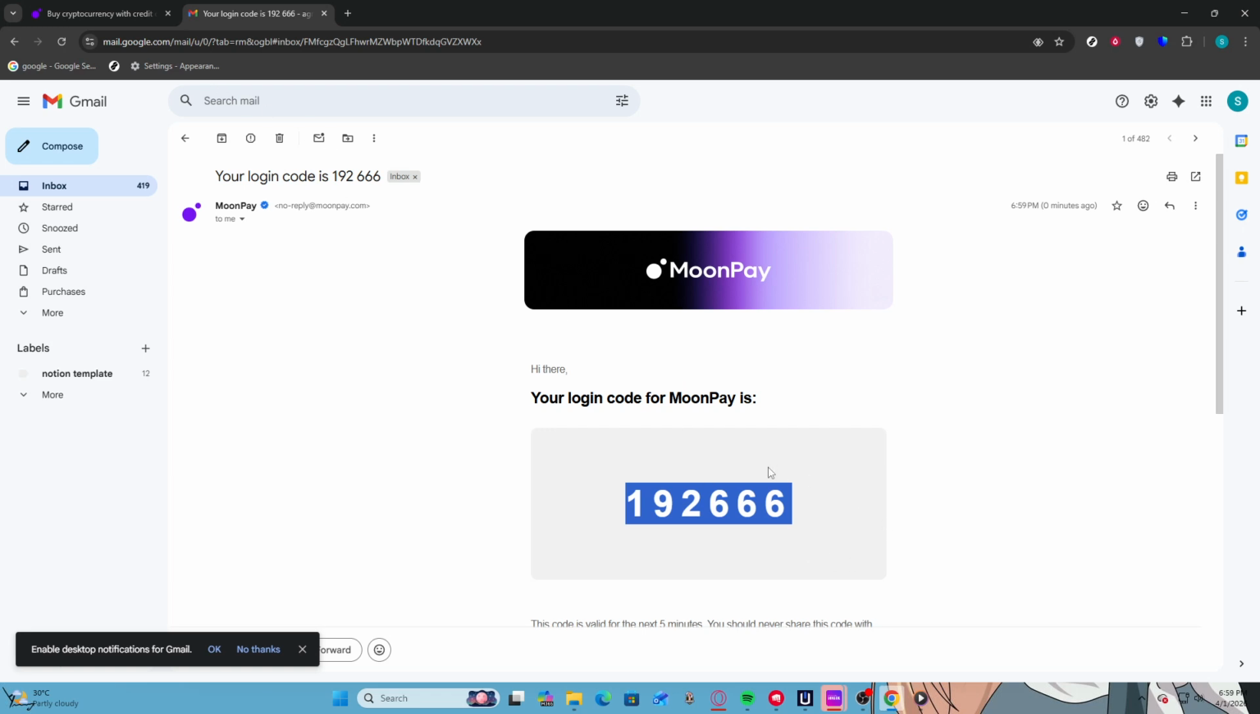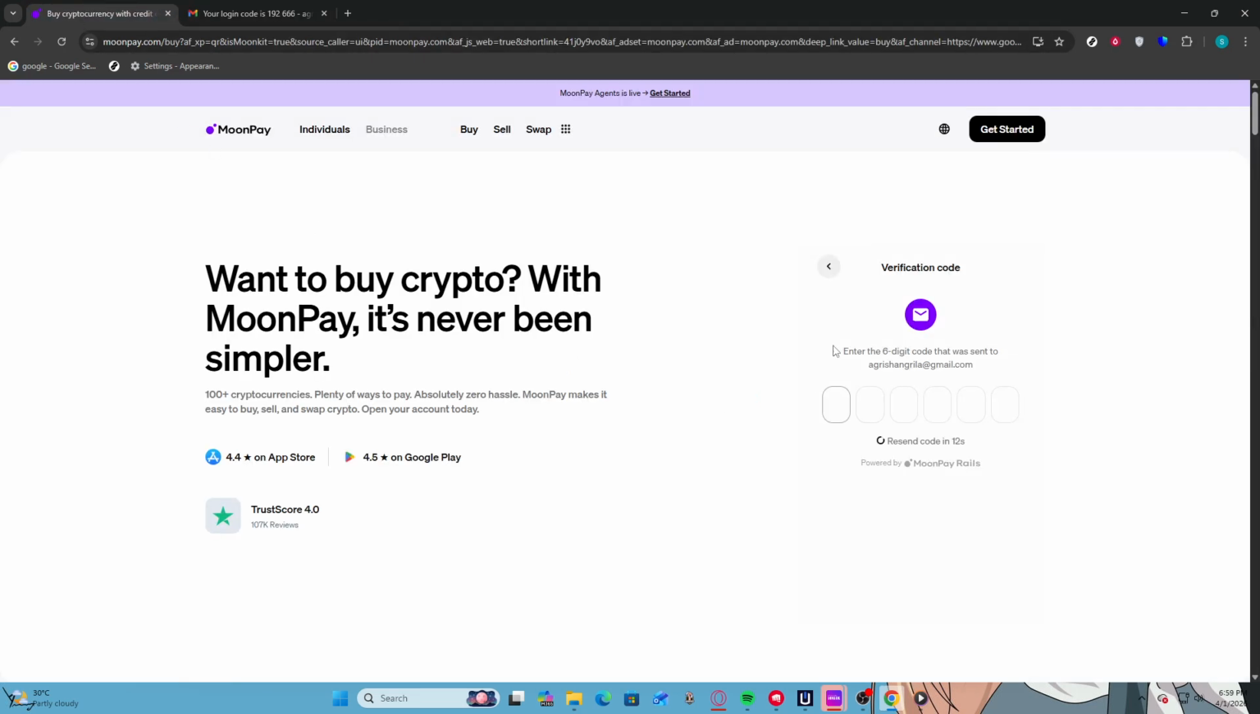After locating the email, copy the verification code provided in the message. Make sure to copy it accurately to avoid any errors during the login process. Return to the MoonPay page where you need to paste your code. Locate the input field for the verification code and paste the code you copied from your email.